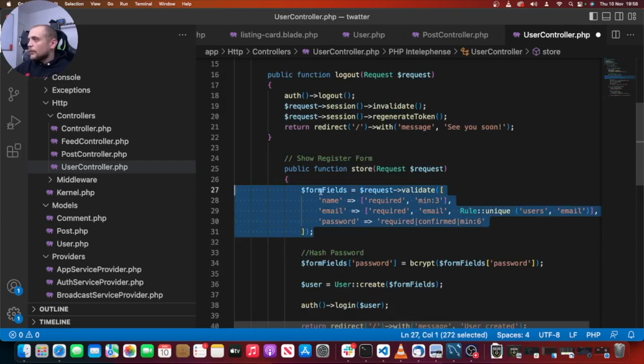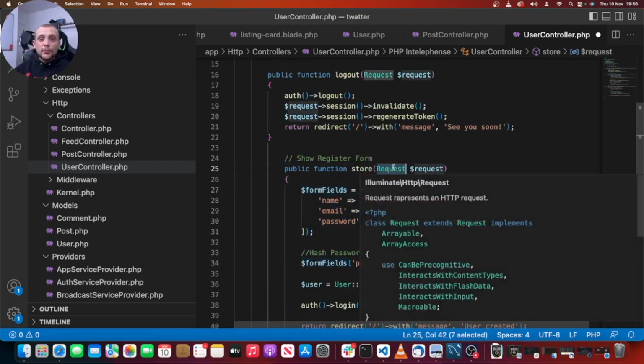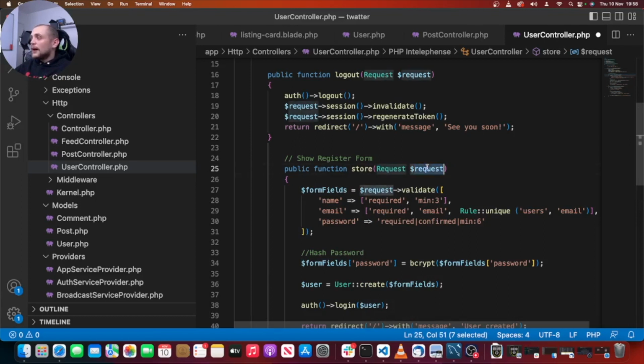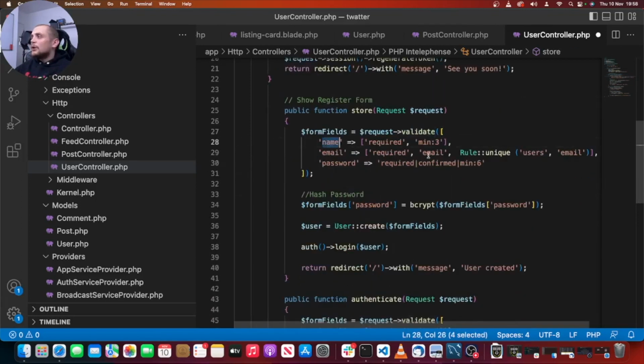So we have a new form fields. And we're going to be taking in the request with whatever is coming. So in our case, we were posting all of that information from the register field, which is going to be held within this request. And then we're going to go ahead and validate it. We have loads of options when it comes to validation, but in our case, the name just has to be a minimum of 3 characters.